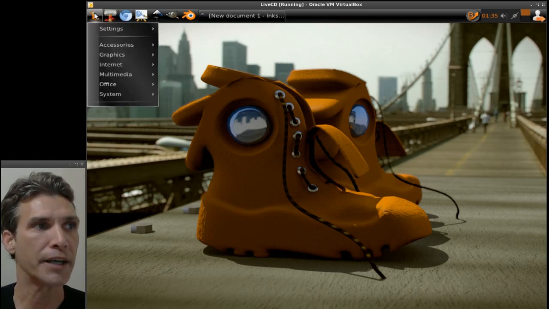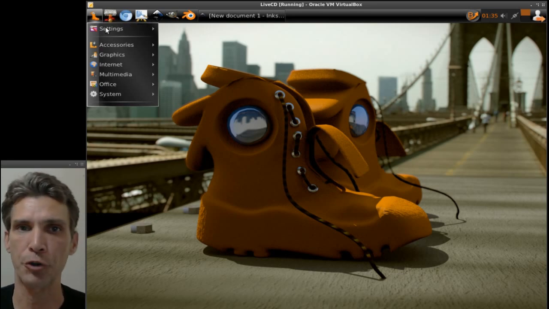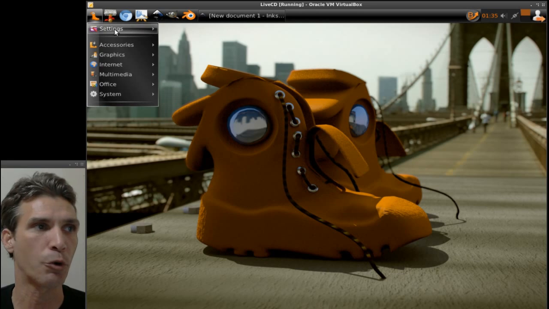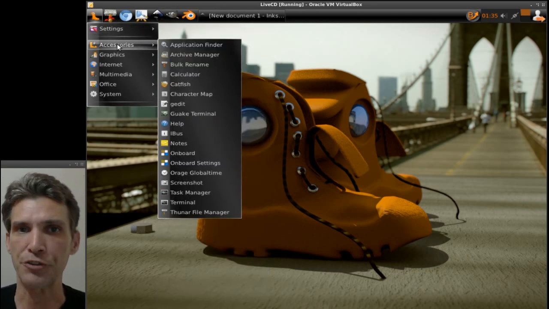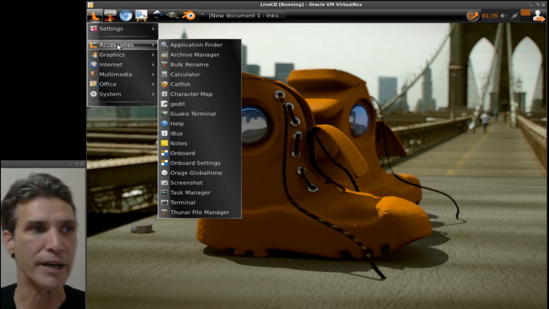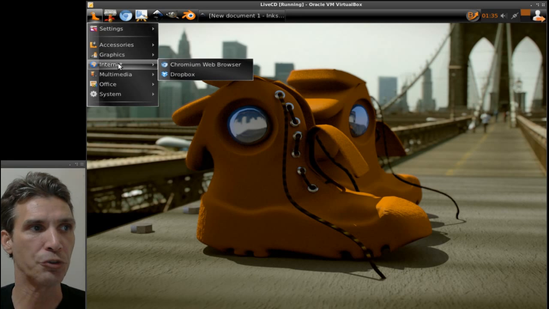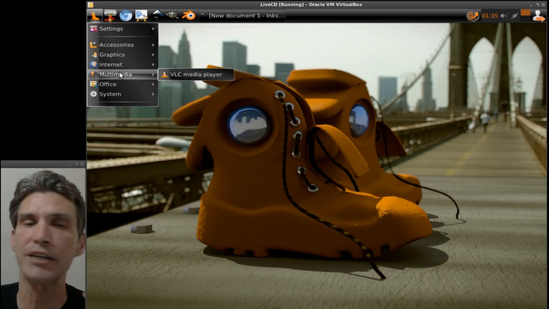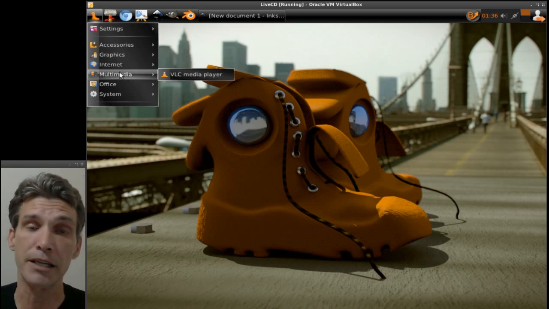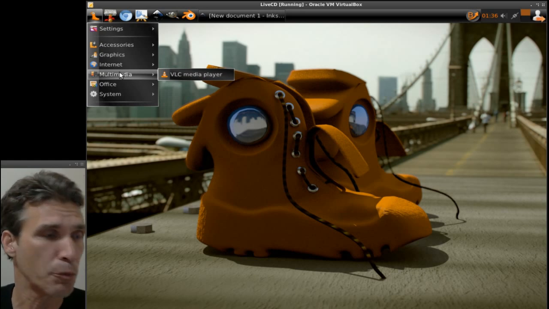This little boot icon here allows you to access your menu from where you can access all of your computer settings, and everything is straightforward and pretty easy to follow. All of your accessories that you need to get the most out of this operating system are here. And I've already covered all the graphics tools and the internet tools and multimedia. You only get the VLC media player, and that's more than enough for most people.